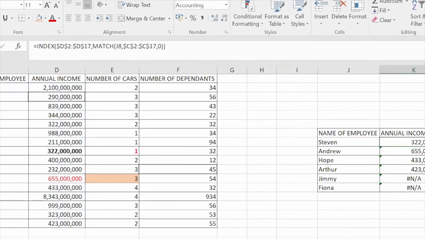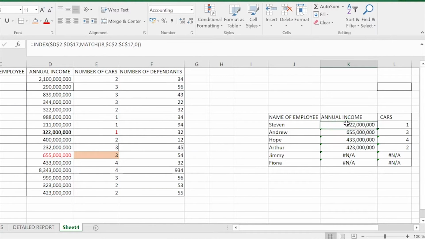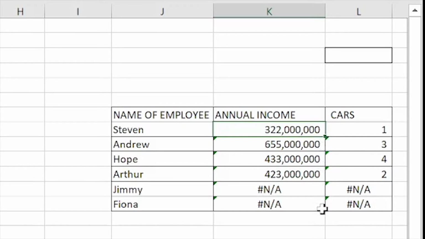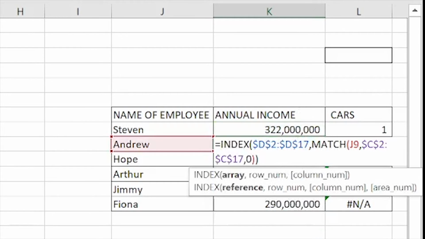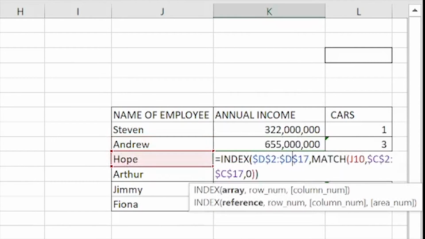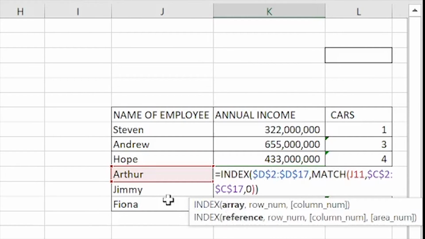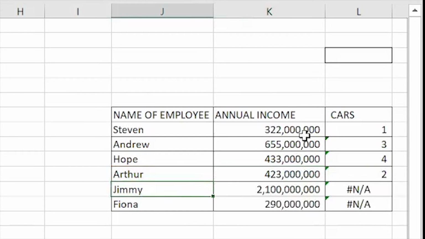So when I press enter, it means that the formula in the first cell has been locked. The cell references have been locked. It means if I drag it down, it is not going to shift. So let's do it. As I drag it down up to Fiona, you realize that now it has brought all. If I double click here, you realize that the cell references didn't shift on Andrew. If I do the same for Hope, the cell references didn't shift. For Arthur, the cell references didn't shift. Okay, so now when I lock those cell references, they give me accurate results.